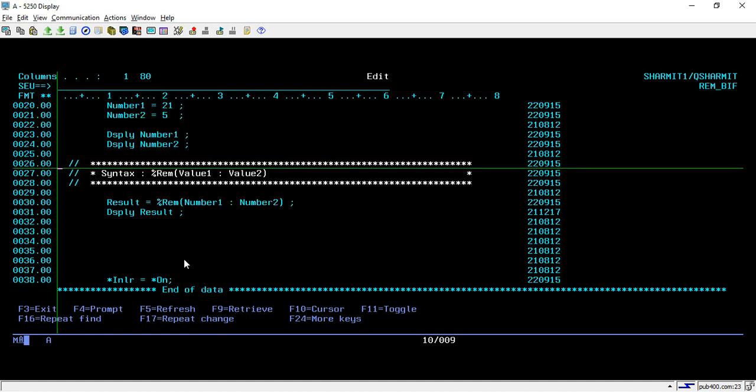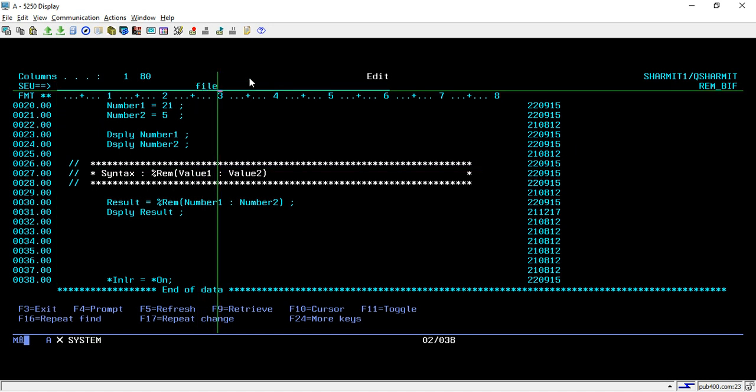It is also a built-in function related to mathematical operations. If you are working in the insurance domain or banking domain, you can use this %REM built-in function to find out the remainder of the values. The syntax is quite simple. You just have to put %REM, then value 1 and value 2, and once value 1 is divided by value 2, you will get the remainder of the expression.